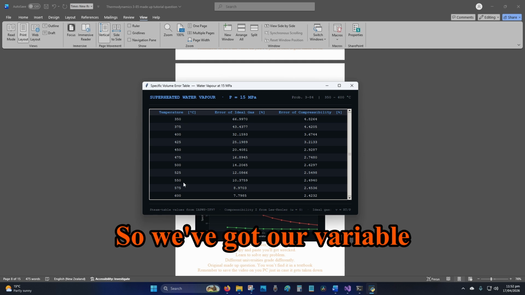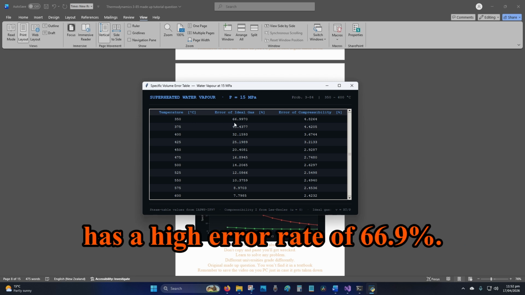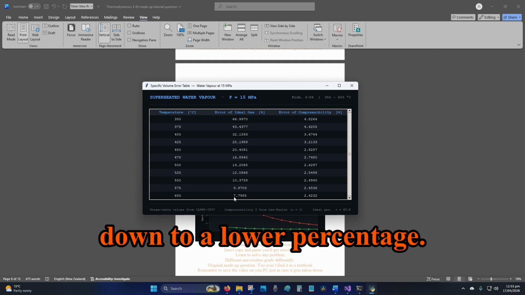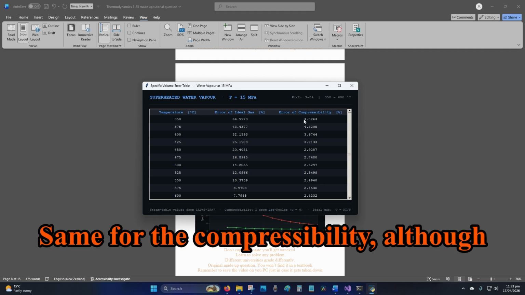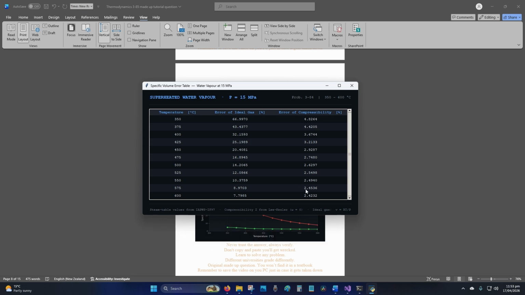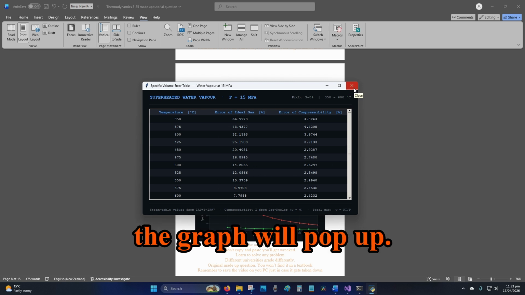So we've got our variable temperature and our error rates. As you can see, the starting temperature has a high error rate of 66.9%. As we get hotter, it drops down to a lower percentage. Same for the compressibility, although not as dramatic. It's only from 4% to 2%. So I'm going to close this table now so the graph will pop up.